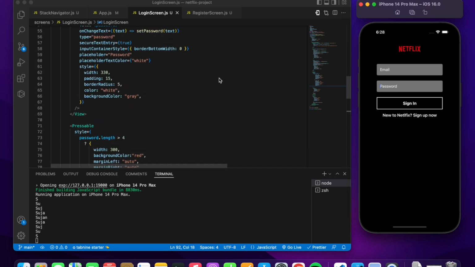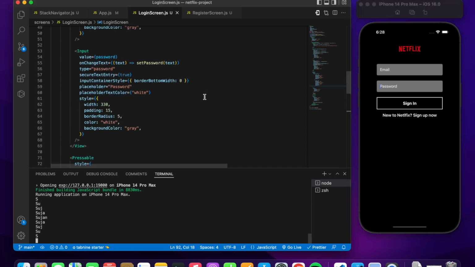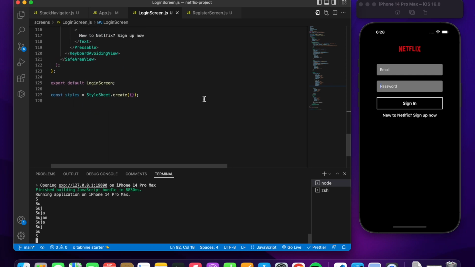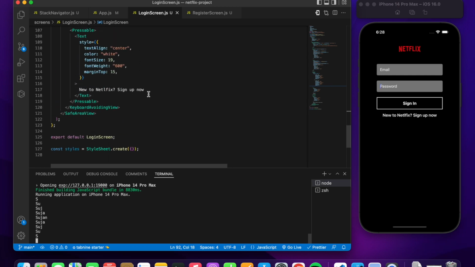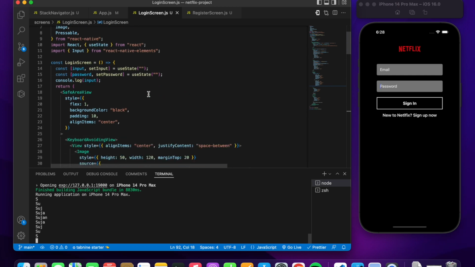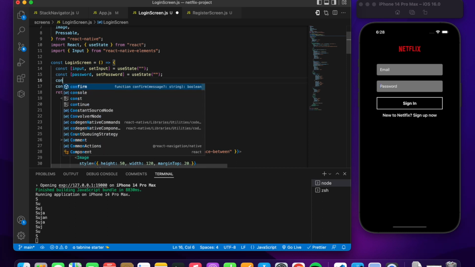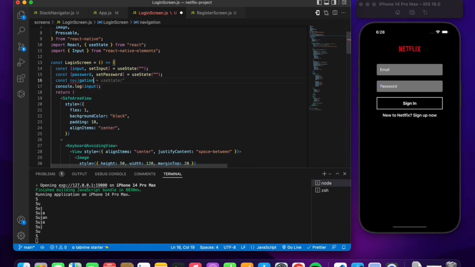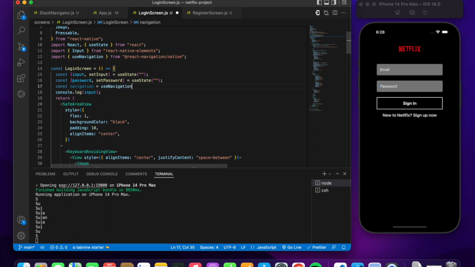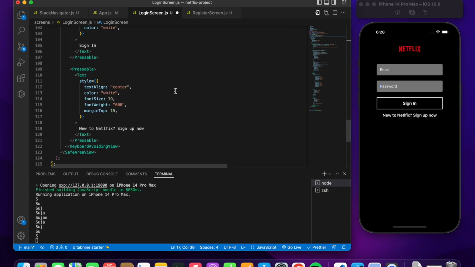Okay, so now let us start designing our register screen. So if the user presses on this thing that is new to Netflix sign up, we are going to the register screen. Okay, so first let us initialize our navigation. So const navigation equals to use navigation. All right, so on press of the pressable, that is over here.